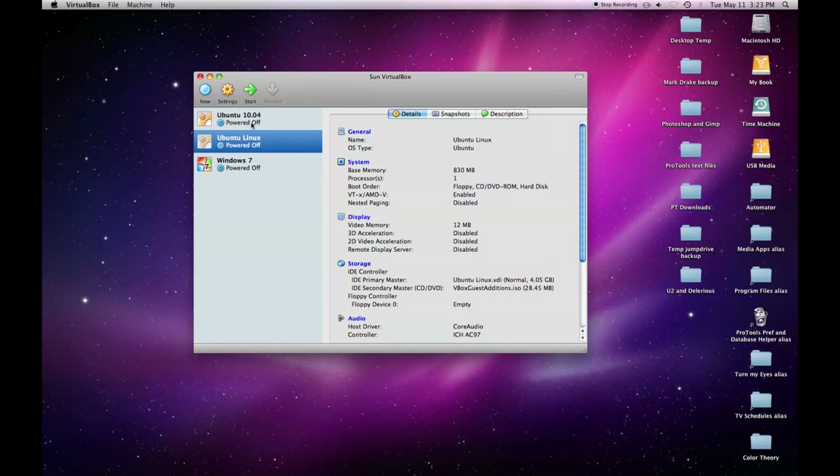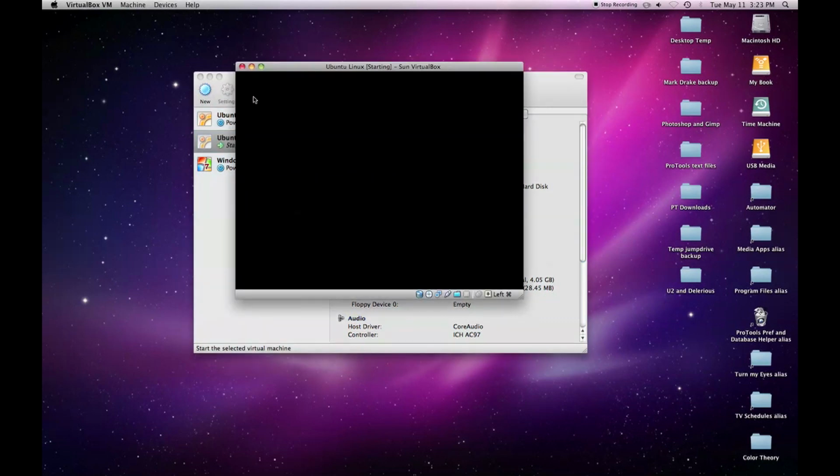I also did this with 10.04, Lucid Linux, but I'm going to do it with this one. Just so you know, it works on Lucid Linux also. So let's start this up. Wait for it to boot here.